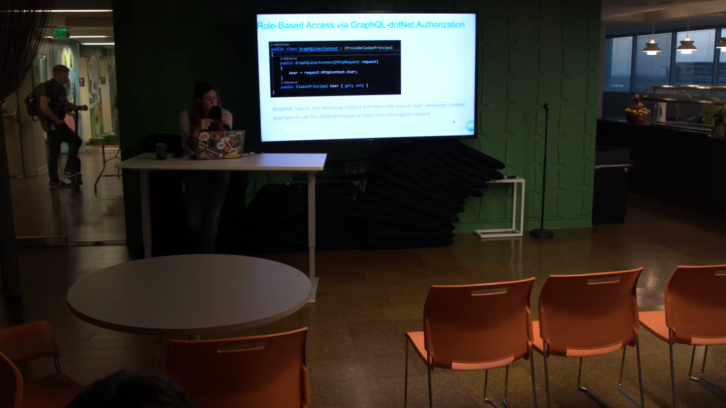So what you can do instead is you can make this user context object, which is poorly named, it ought to be called like developer context, because it's something for the developer to add extra information to pass around with this GraphQL context, because you don't have access to the request anymore. And what I'm doing here is when I build this GraphQL context, I'm just passing the request in and I'm getting the claims principal off the request so that I have it for when I go to resolve my query.